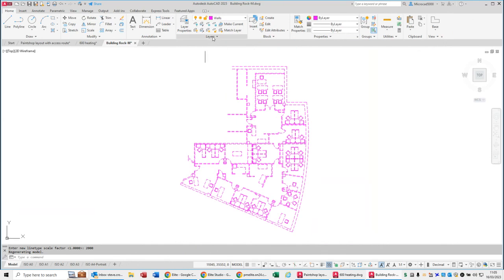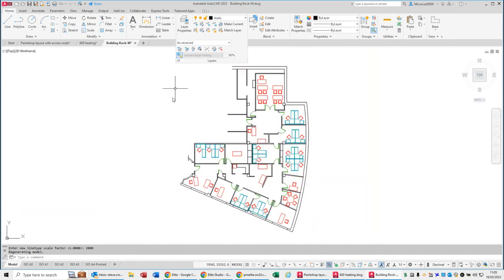But here, what I can do now is come in here and reset the "as received" state, and there we go. It's pulled it back in again. So it's a brilliant way of implementing CAD standards in an office. You save a layer state file away with your colors, your line weights, and everything else in there, and that can be transferred from drawing to drawing.